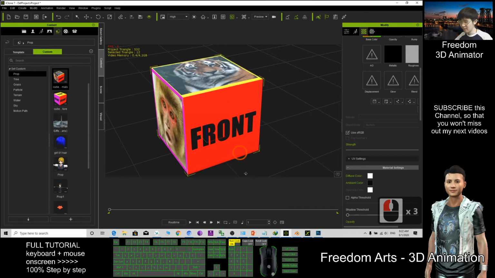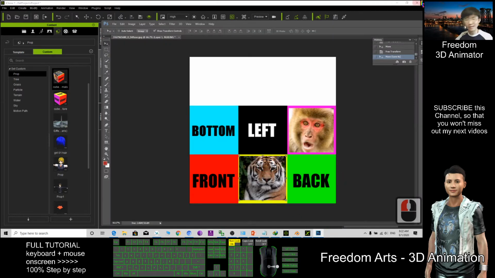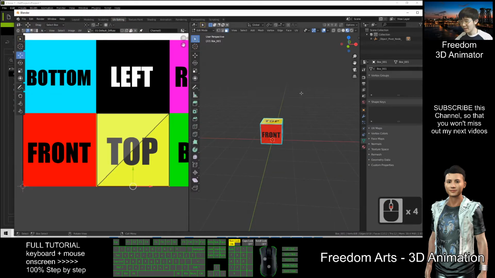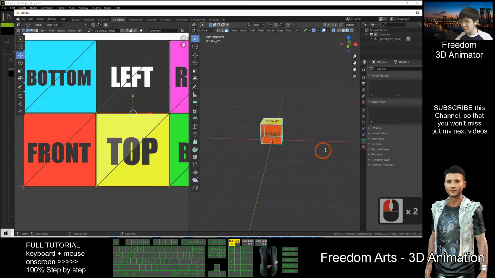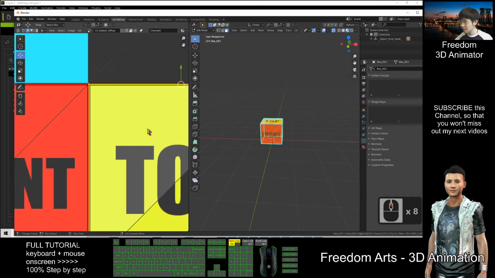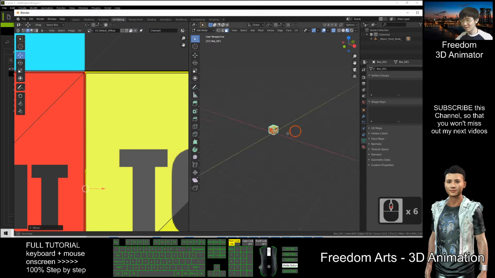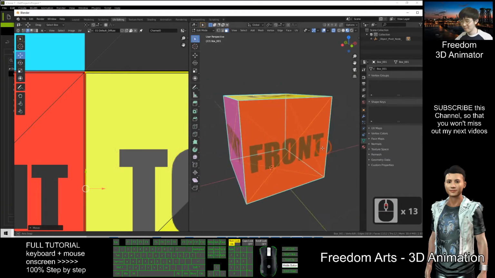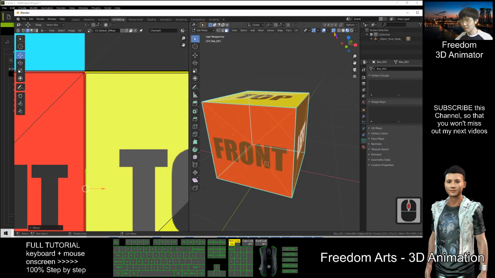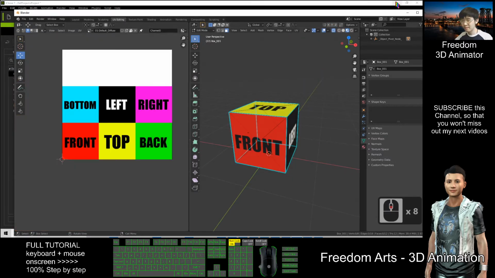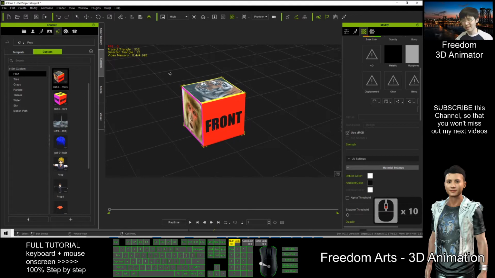Front. With Adobe Photoshop you can do anything here, as long as your UV setting is correct. Some of the imperfect ones you can make more perfect. As a demo I just do it simple. Blender is a very useful software for you to edit a UV. Alright. So this is the example of the cube.